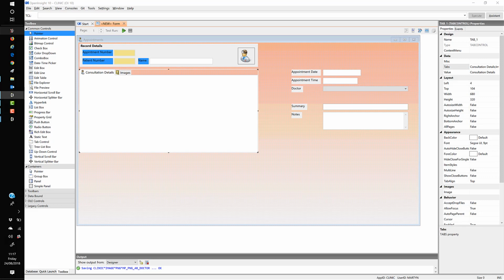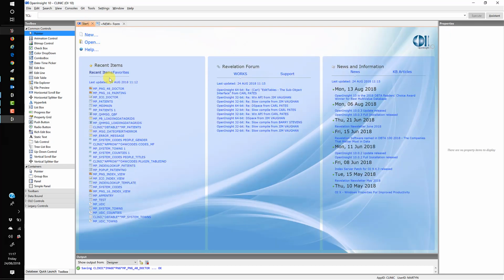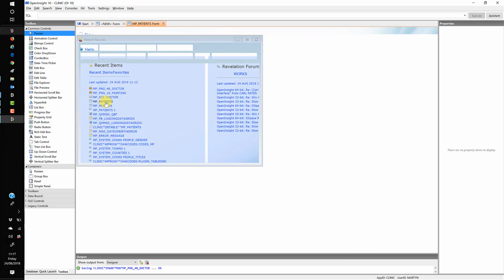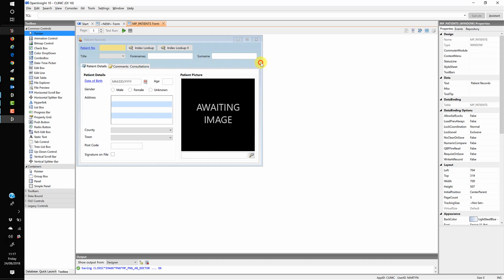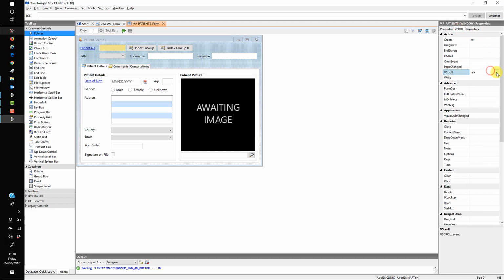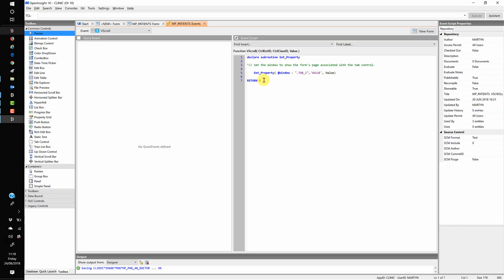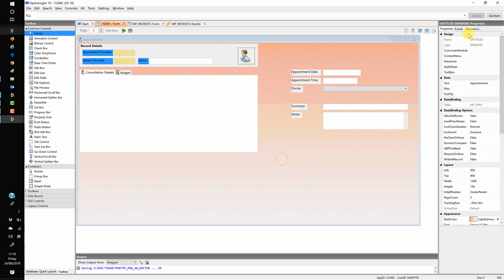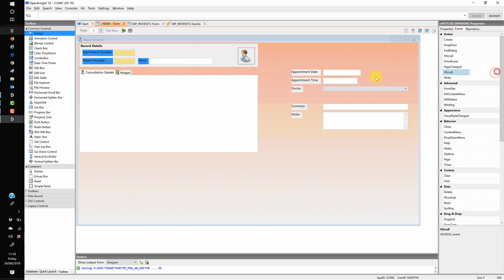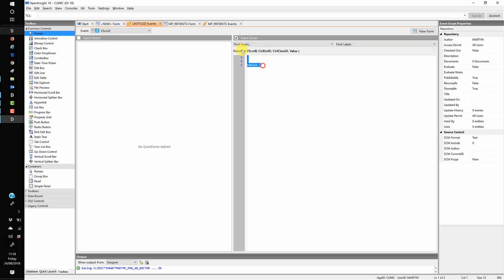Now remember, for the tab control to work, we're going to need some code. So the first thing that we need to do is to find the code. And one of the easiest ways of doing that is to cheat. So if we open up the patients window on the form, we go to the events and we want the v-scroll event, and we will copy, and on the window for v-scroll we can now simply paste that in.